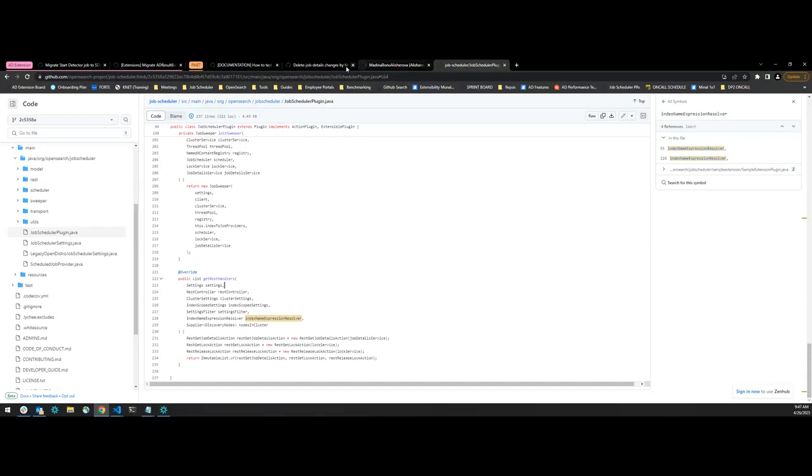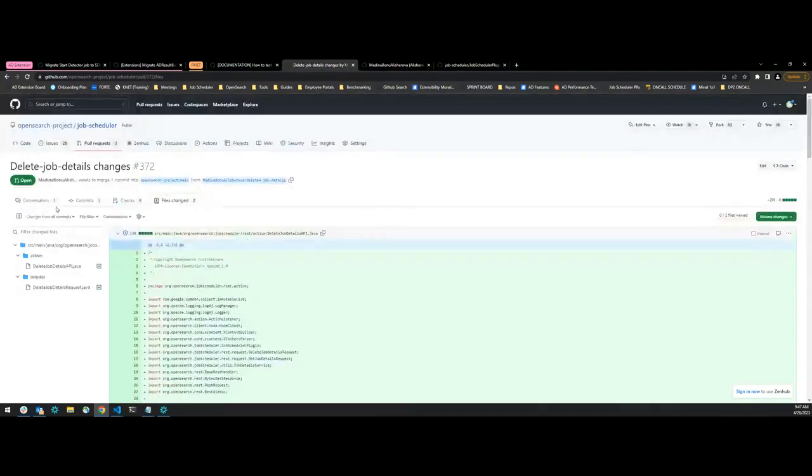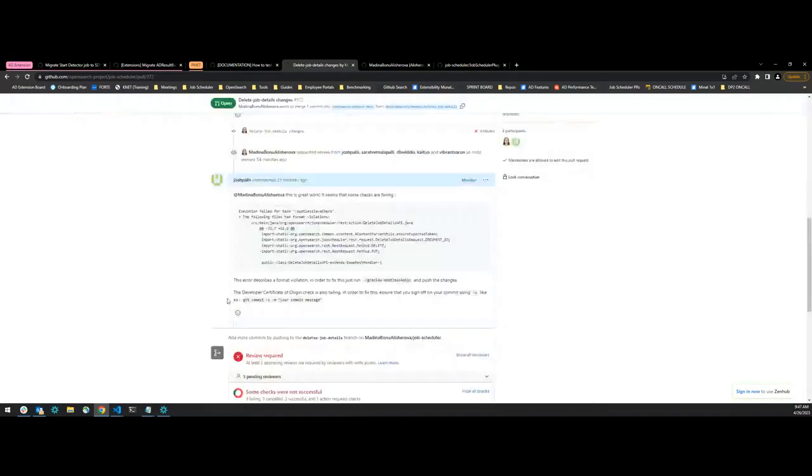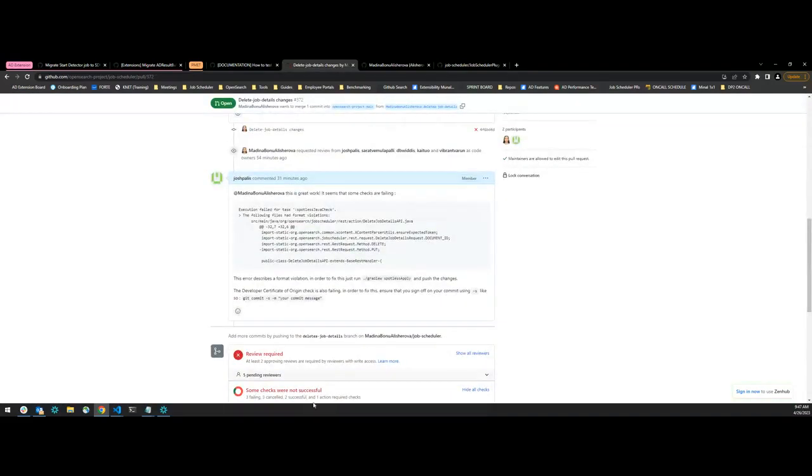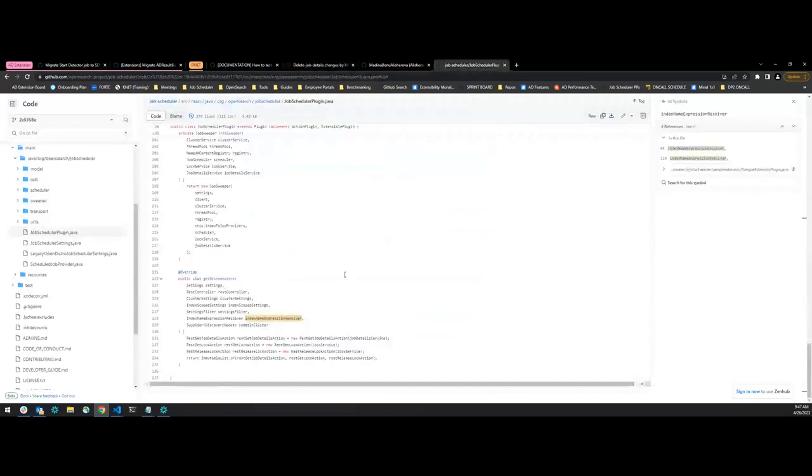In addition to what I've commented here, I added some comments on how to fix these checks. In addition to those, all you need to do is add that class here and just return it as part of this list. And then you should be able to test it out.